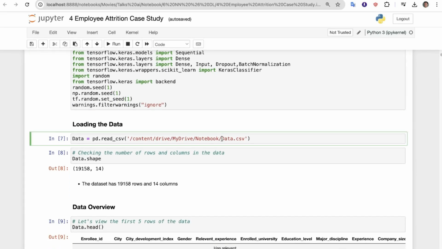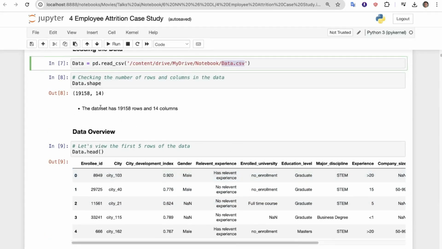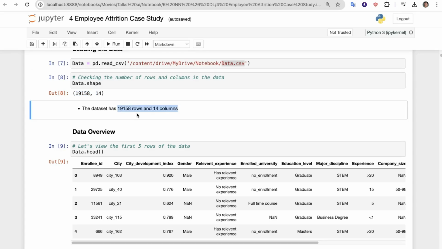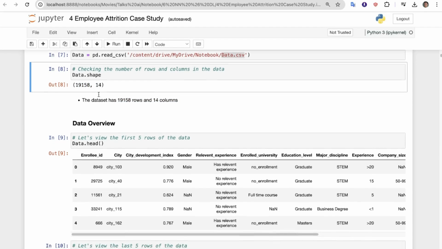Now loading the data. So again, I'll be providing the link for this in the description. You just need to check that out. Now if we get the shape of our data, you can see these are the rows and the columns. So the dataset has this many rows and this many columns.